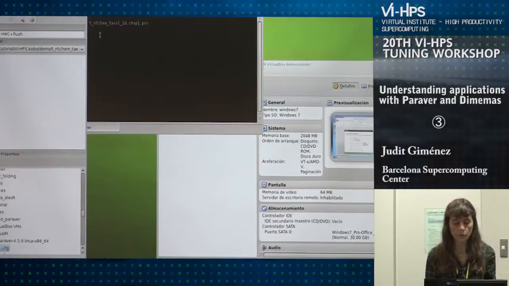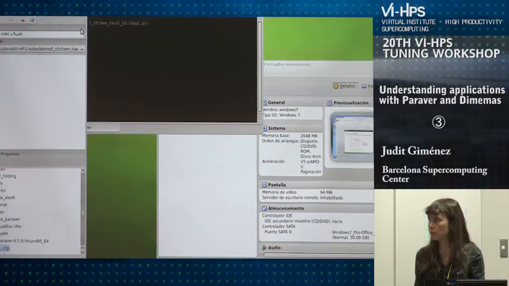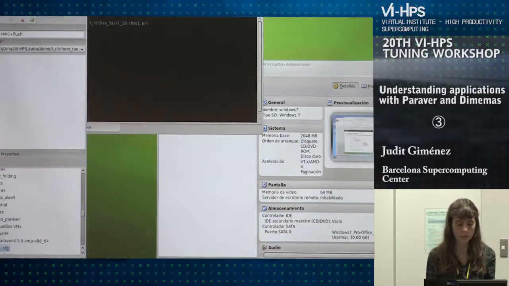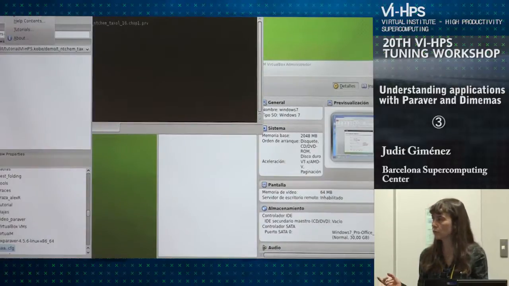Okay? So I have loaded the trace file in memory. The tool by default does not display any window. Okay, this is the main screen of Paraver. And then one thing I want to mention is the tutorials. I will show you that in the hands-on so you can do it by yourself.